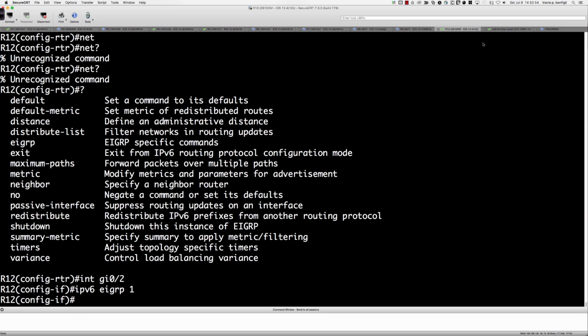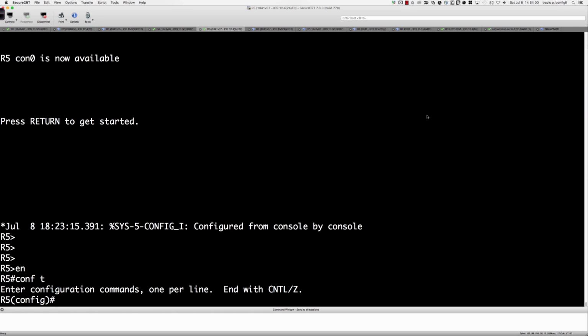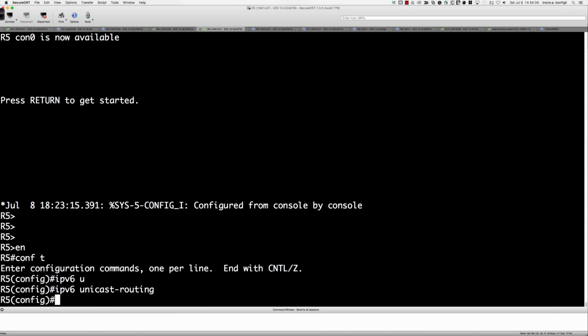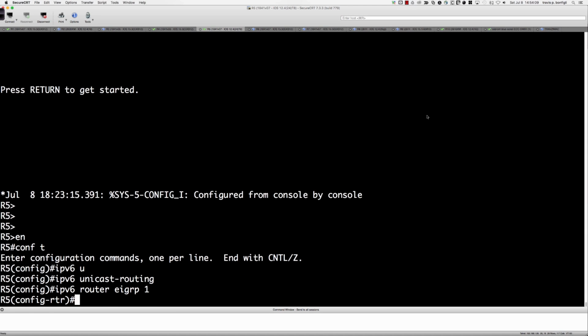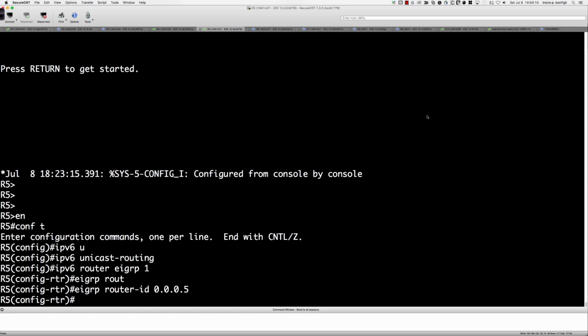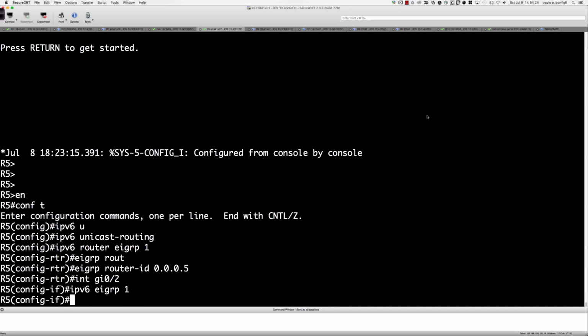So now let's go ahead and bring up the adjacency. We'll hop onto router 5 here and do the exact same thing. We'll get into global config. The first thing we need to do is ipv6 unicast-routing, and then ipv6 router eigrp 1. Then let's set the EIGRP router ID to 0.0.0.5. We didn't do anything else other than go under interface Gig0/2 and simply say ipv6 eigrp 1. And that is it.